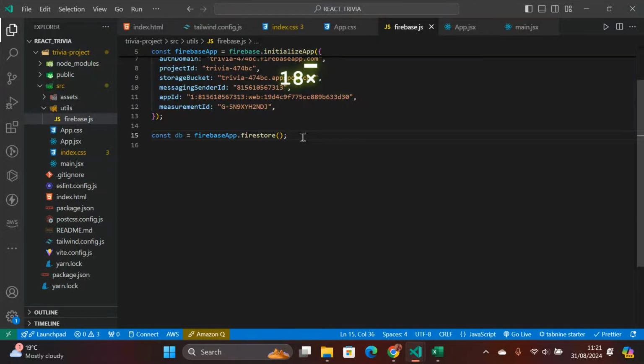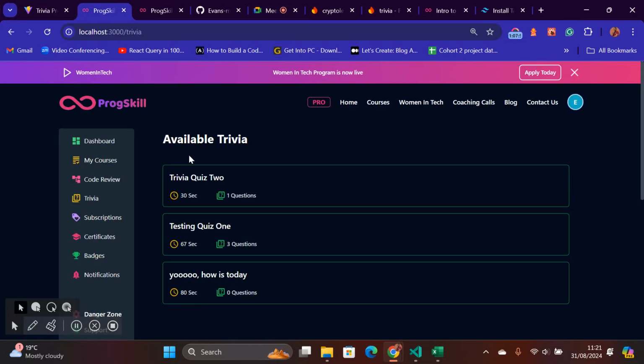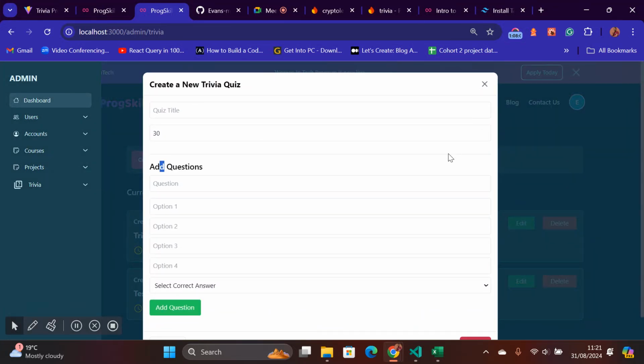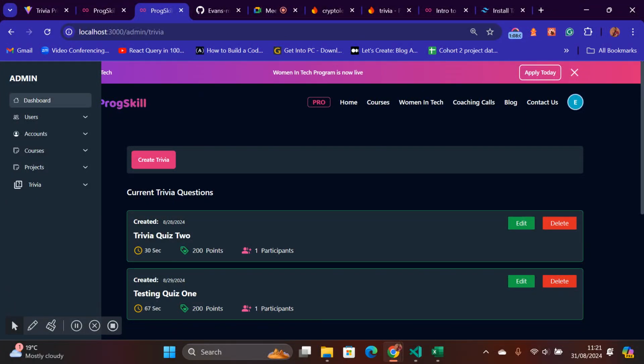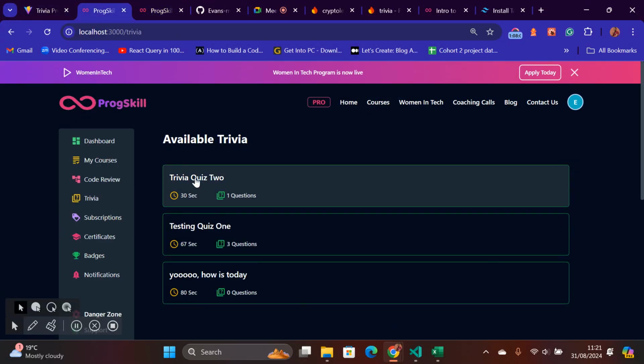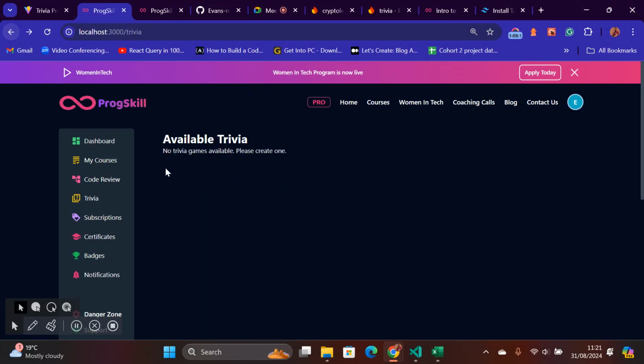So that was the last thing that we are going to do for today. For today, we are just explaining and doing the basic setup. That's all the setup that we need to do for today. Then in the next session, we are going to get into the actual coding and actually code these features. Come here, create our trivia. After creating our trivia, add the delete function, then come here and play our trivia.